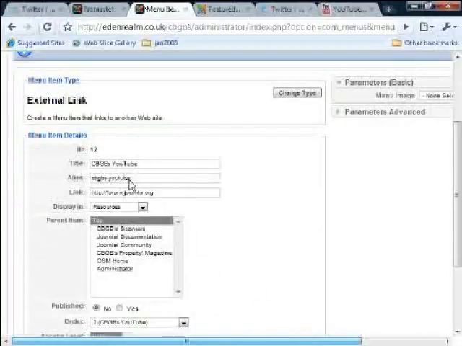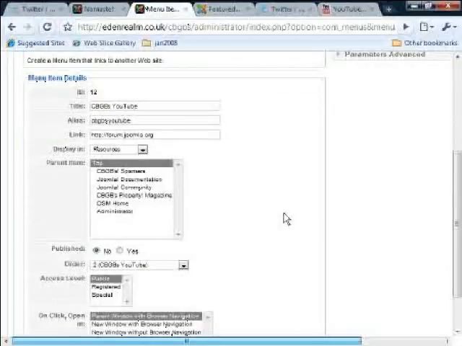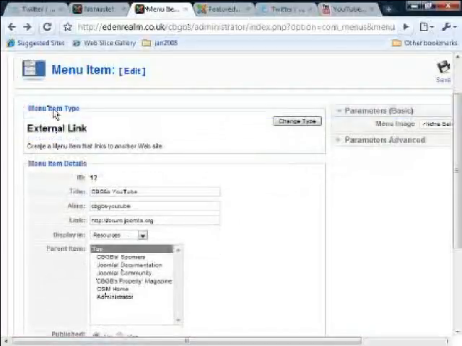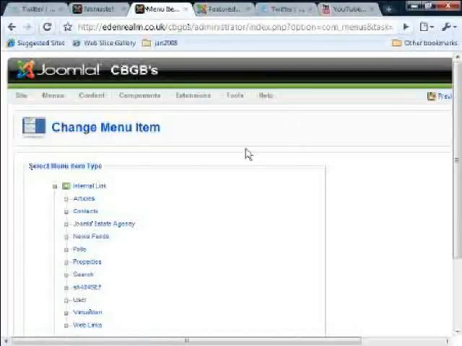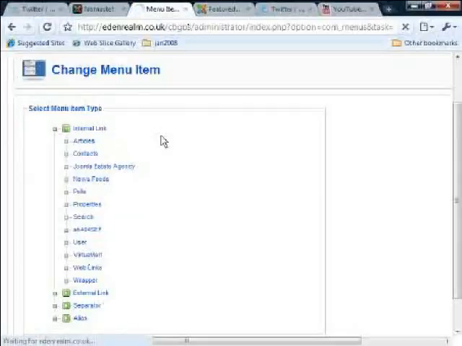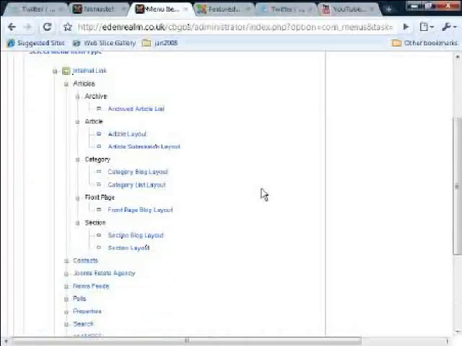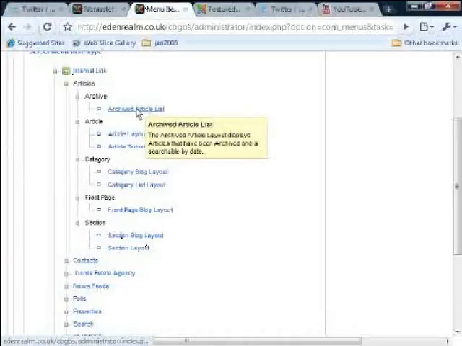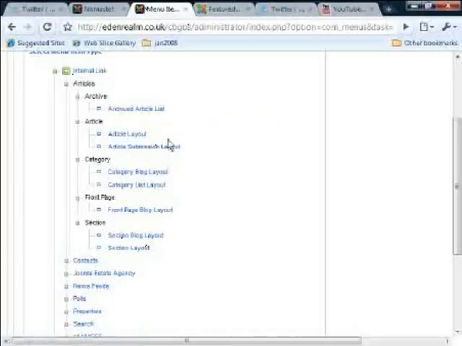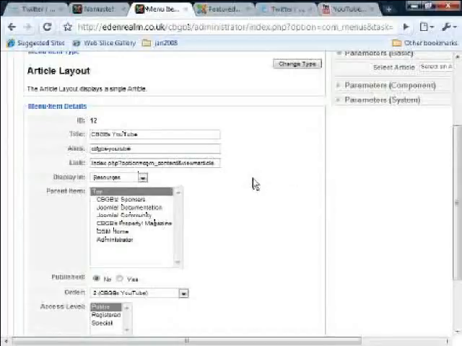So it's changed the title. You can see it's put the alias in for you. But what I don't want it to do is link to a forum. You can see here that on the menu item type it says external link. I want to change that so it links to an article. So I click change type. Then I look down for the articles, click on there, and that'll give me some options. I could have a list of articles in there, which is something we could perhaps do. But just for simplicity I want to create an article layout. So you can see now that it's got all the bits in place.